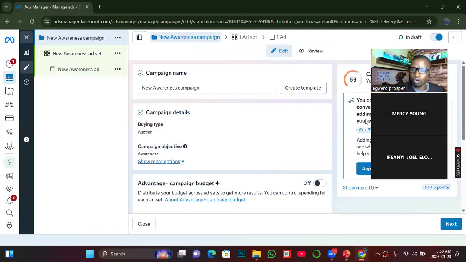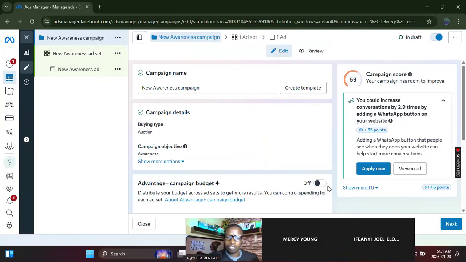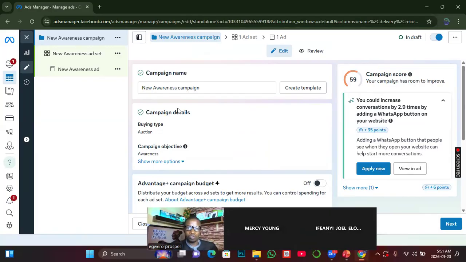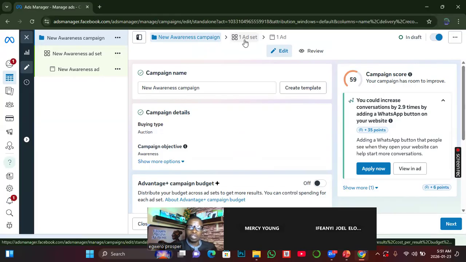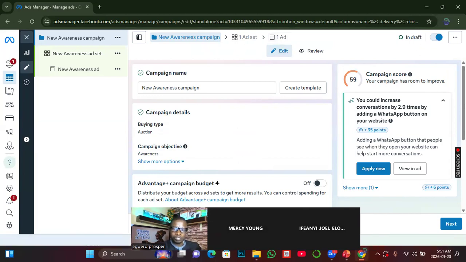So once you click on continue, you are going to see different information that you have to fill. The first one, there are 3 stages that we are expected to go through. The first stage is where you name the ad itself. Then the next stage is what? Ad set. And then the last stage is what? The ad itself. So let's see how I walk us through these stages.